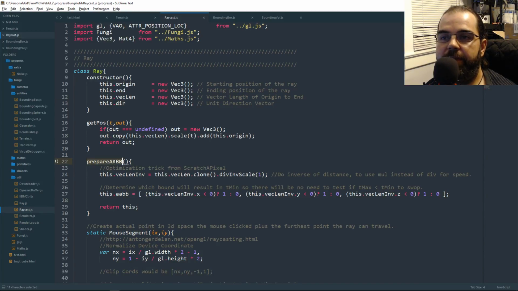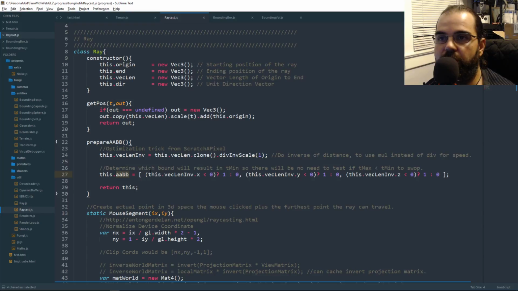And for AABB, we have an extra function that adds 2 extra values for AABB testing. We're going to use Scratch a Pixel's algorithm because they have a nice optimized way of doing it. Their optimization is really just caching certain values in a certain way to speed up the process, which is useful. So when I get the ray, I get back this ray object, and if I'm doing bounding box definitions, I call this afterwards, so I can prepare 2 extra values.